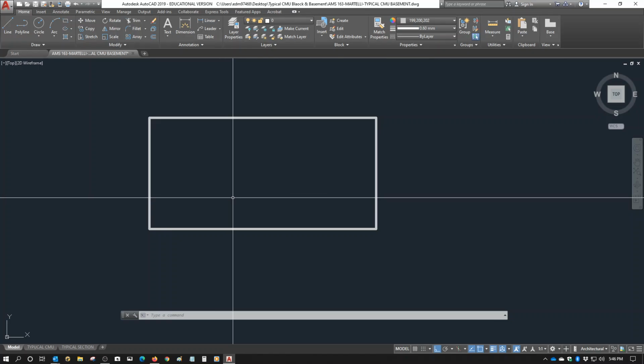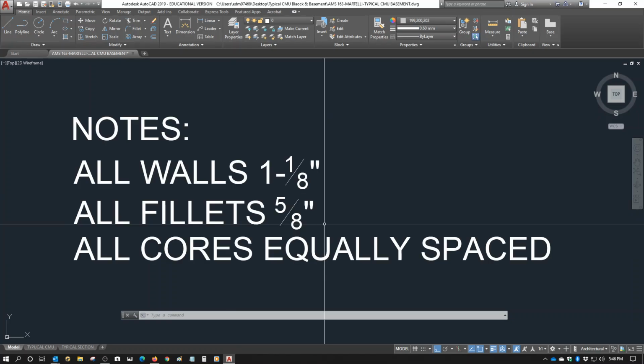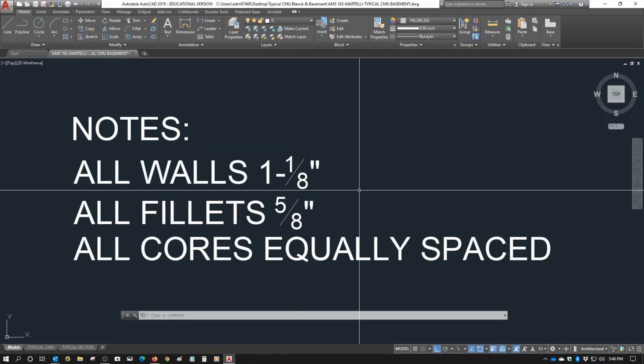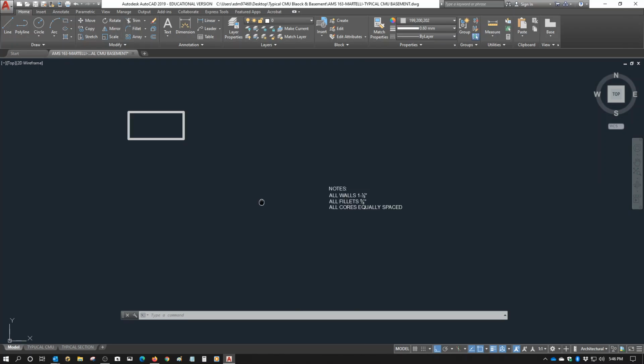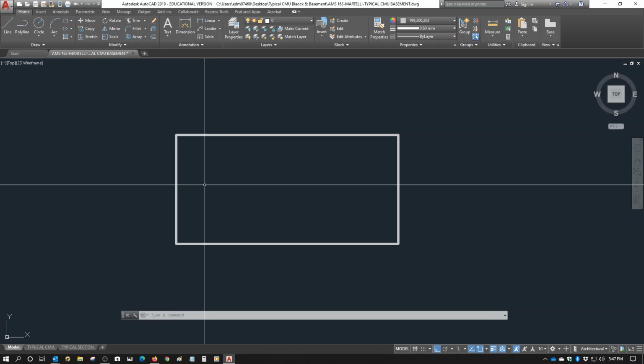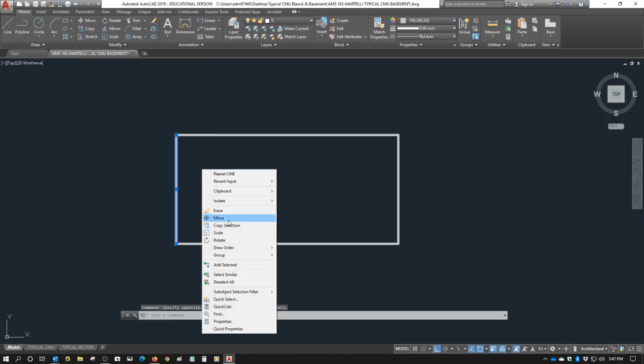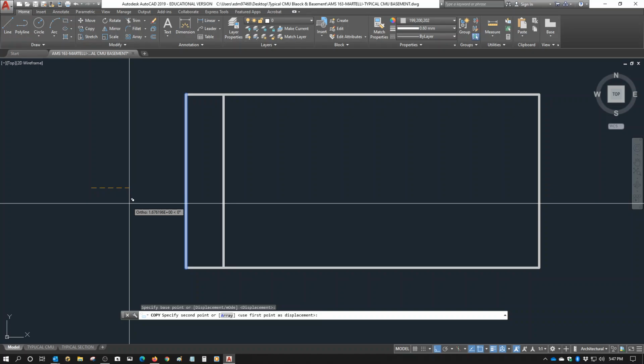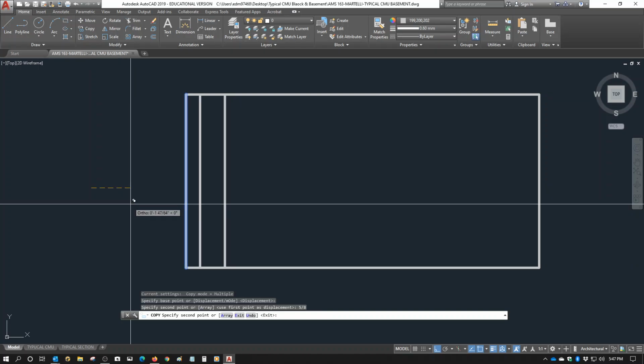5/8 is going to be your fillet thickness. Your walls are 1 1/8. 1 1/8 plus 5/8 makes 1 6/8, which reduces to 1 3/4. Keep that in mind, because I'm going to select this line, right click, copy, pick a point, any point, move in a direction inside, type in 5/8, which will work, but I'm also going to type in 1.75.